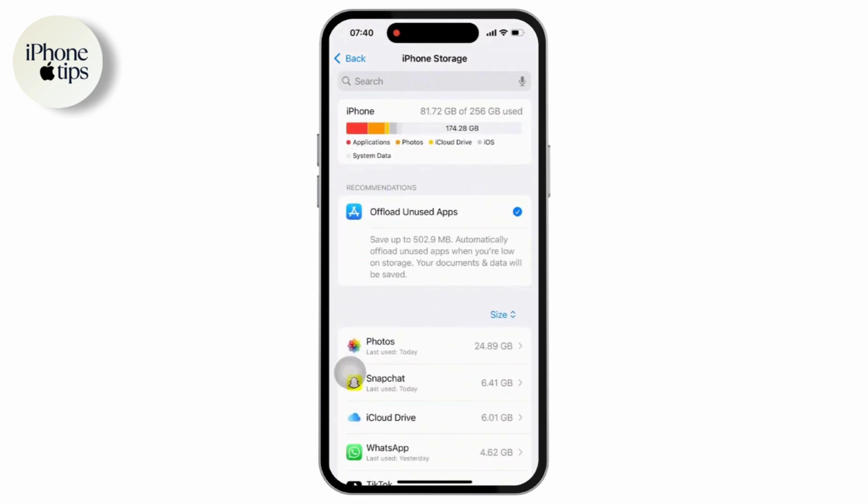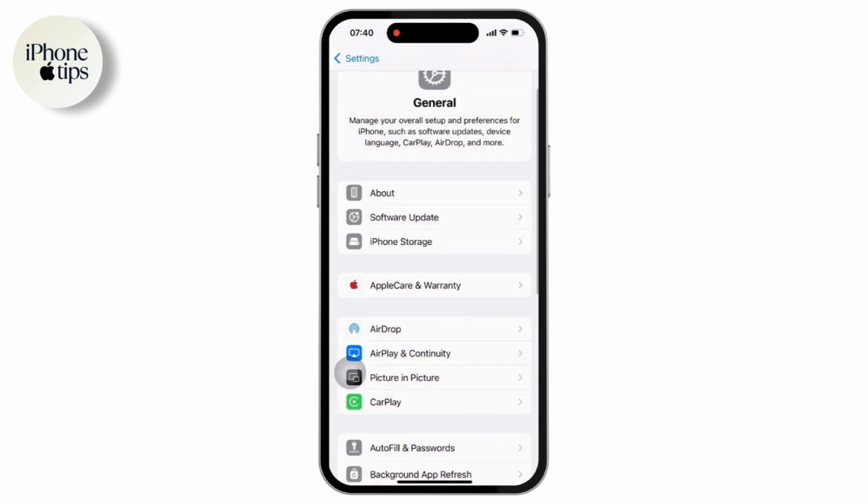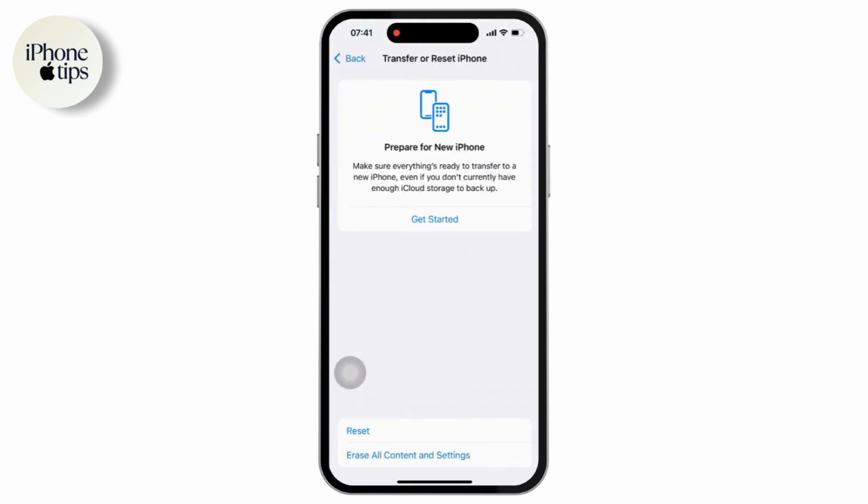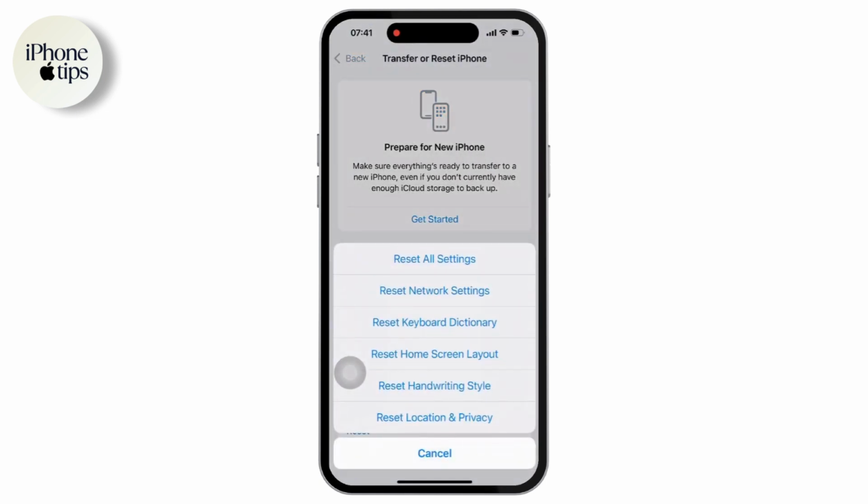After done so, you can go to the settings general again, and if none of these steps work, then you can use this to make your iPhone speed up. Scroll down, tap on the transfer reset iPhone, tap on the reset and tap on reset all settings.